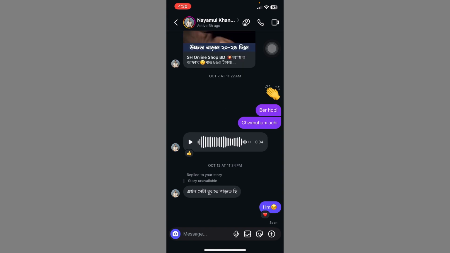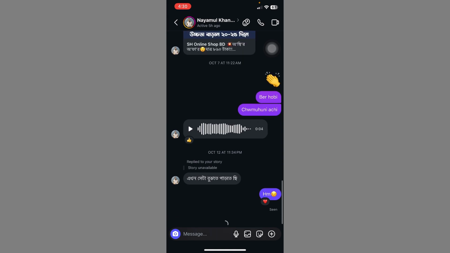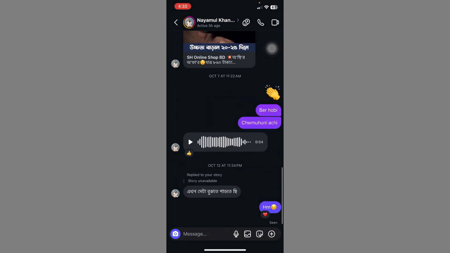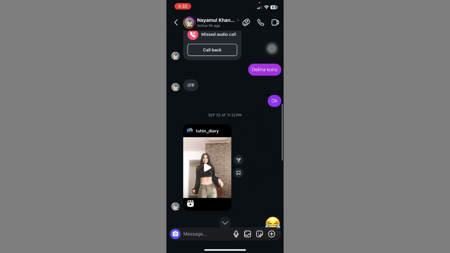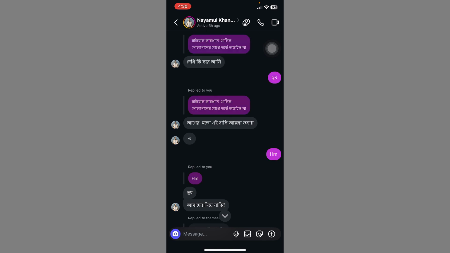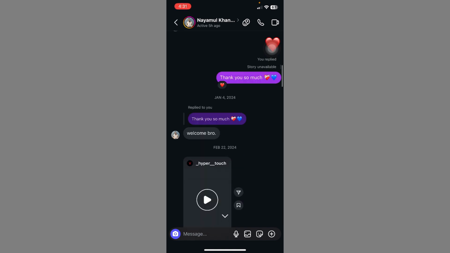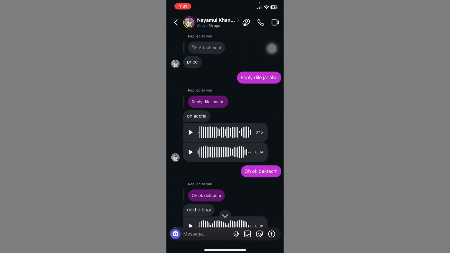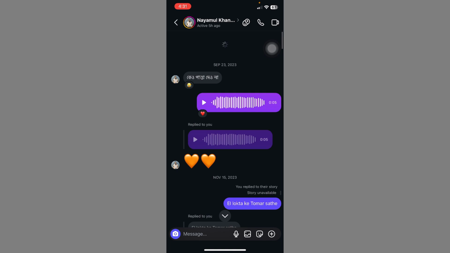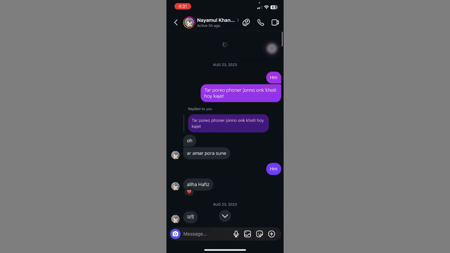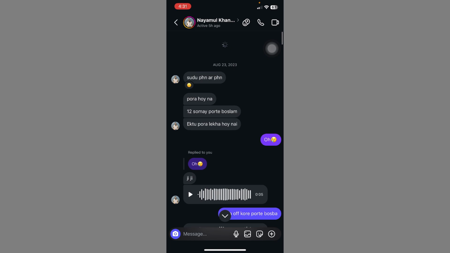Then, without scrolling, scroll to the first message. Okay, then click on the top right battery option, then scroll your message, then click, then scroll, then click the top right battery option. That's all.